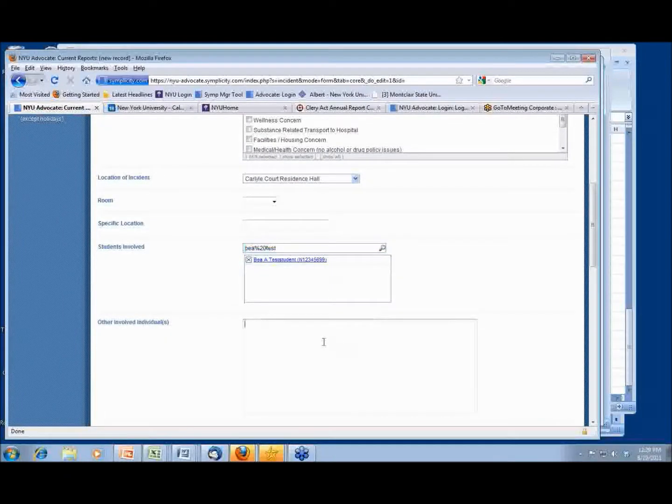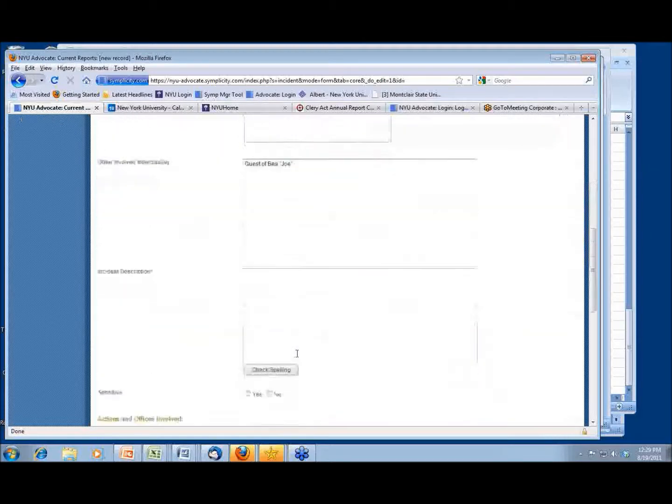If there are others involved, such as non-NYU student guests or people who are present other than staff who are responding in the course of their duties, you can add that information by text, guest of B and whatever information they provided for you of their name.